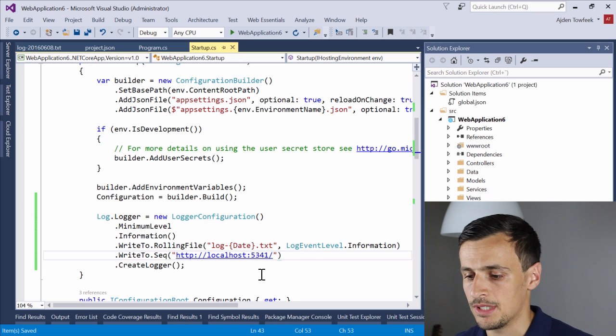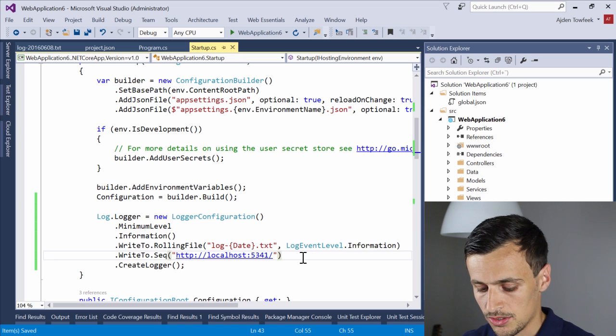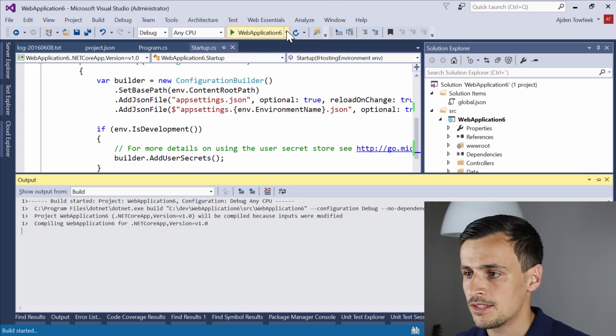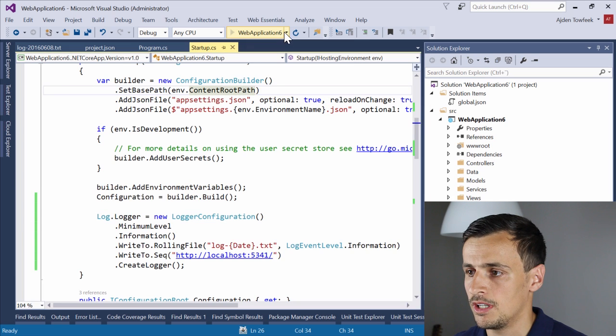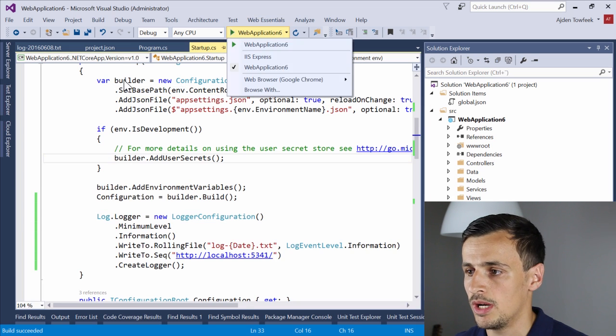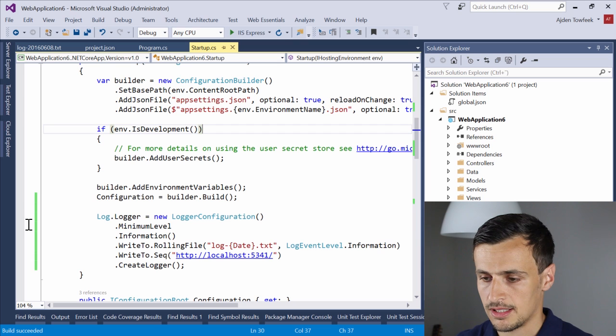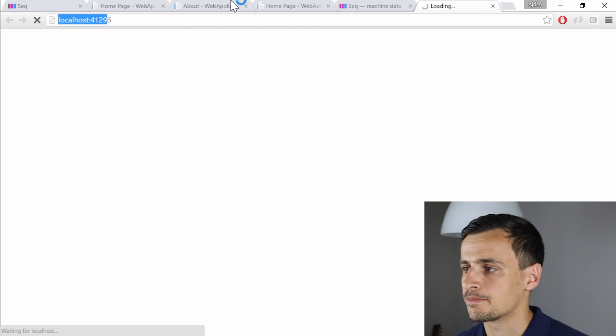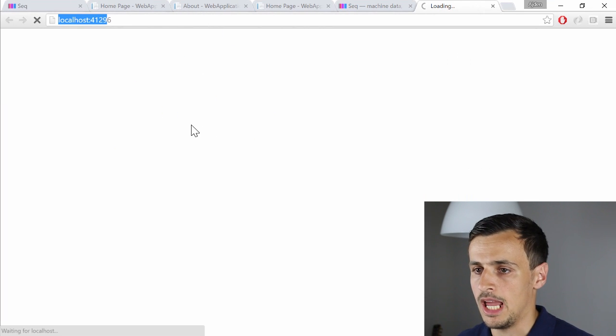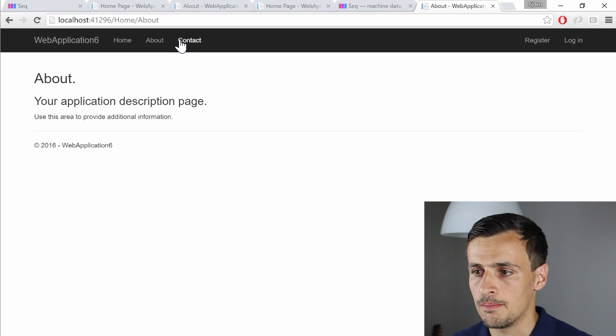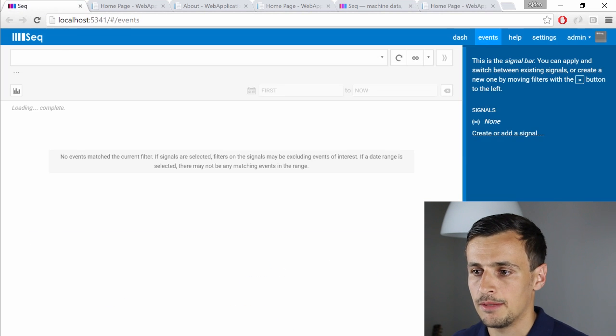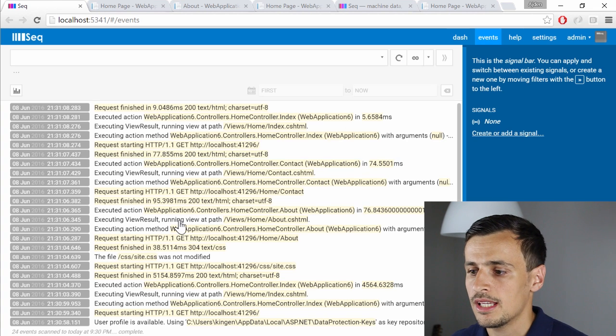But let's just see what happens for now. So we're gonna write to Seq as well. And let's switch to IIS Express just for fun to make sure that it works with that as well. IIS Express, hit Control F5. And now our application boots up. Let's press a couple of links. Let's go to about and the contact page. And if we come back to our local Seq instance here, we can see that these events got logged.